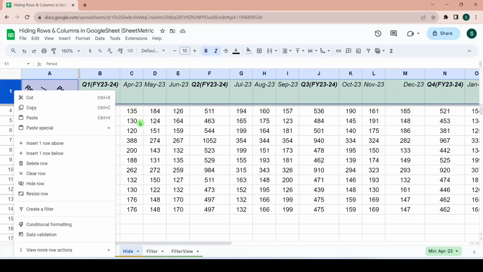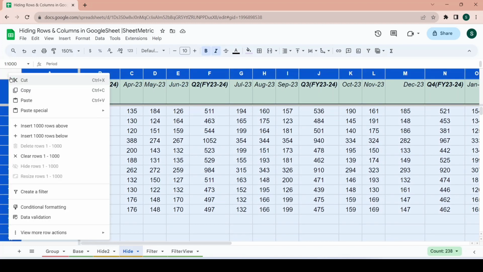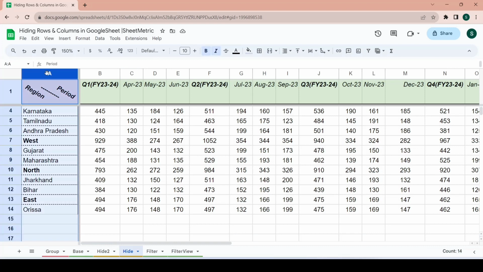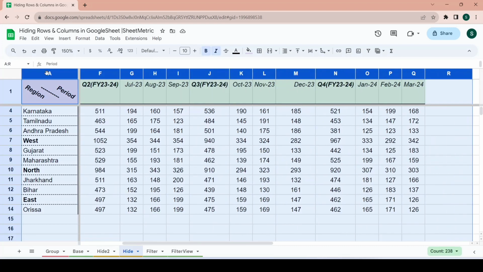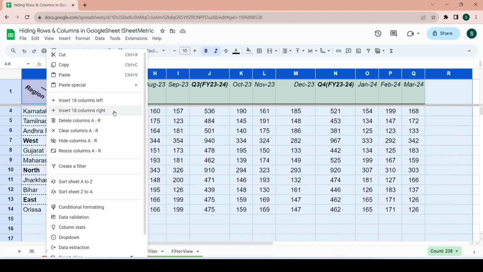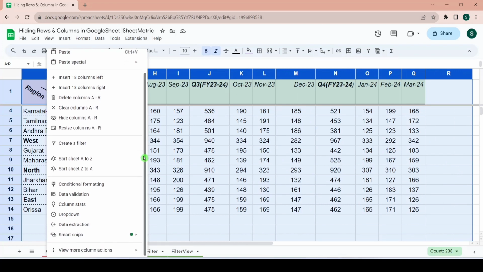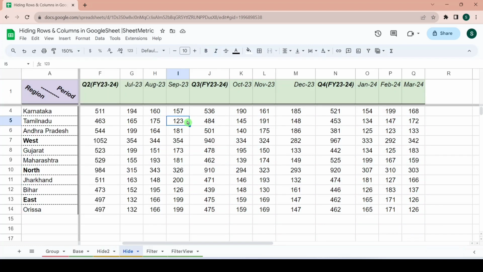Let's say now I am selecting all, and if I do a right click, I am not seeing the unhide rows option over here. It means there are no rows which are hidden. Similarly for columns, since we have expanded all the columns, we should not be able to get that option at all, unhide columns, which we were getting earlier. So that is how you can handle hidden rows and columns in a large amount of data.